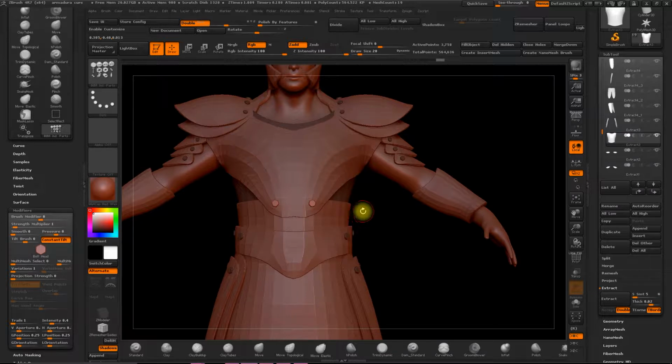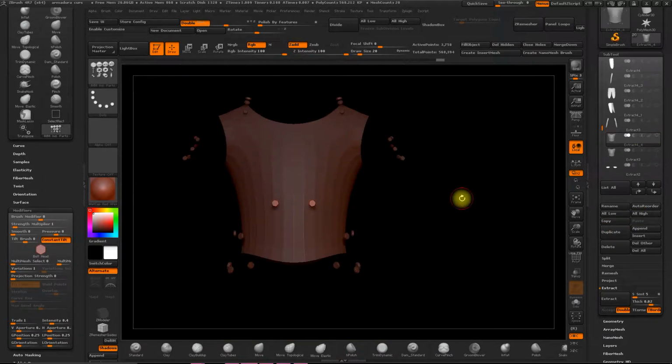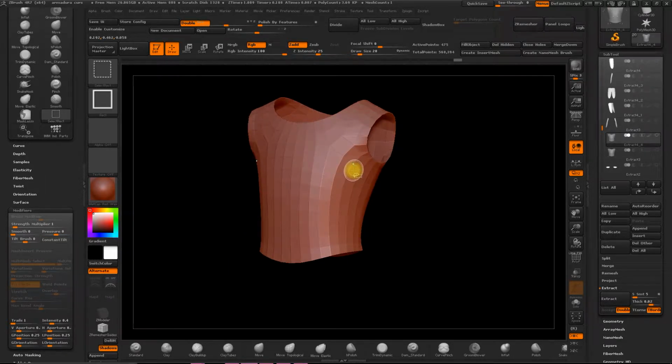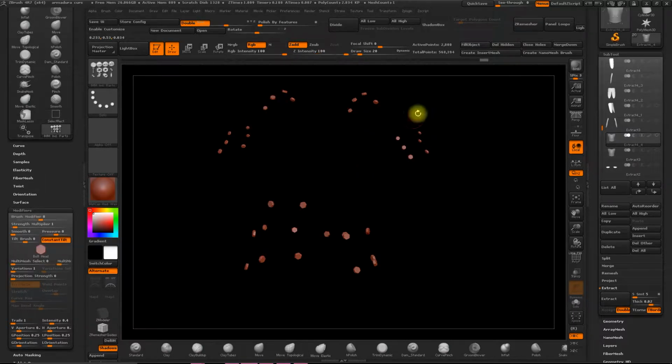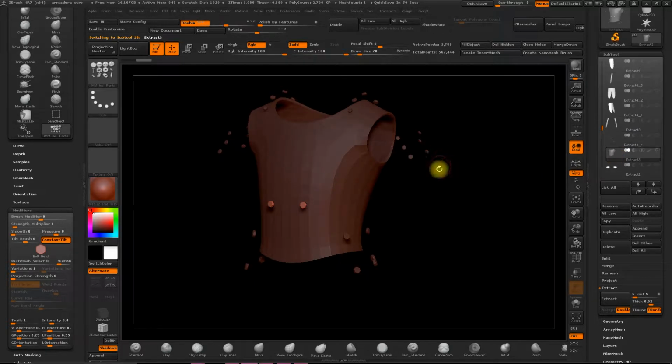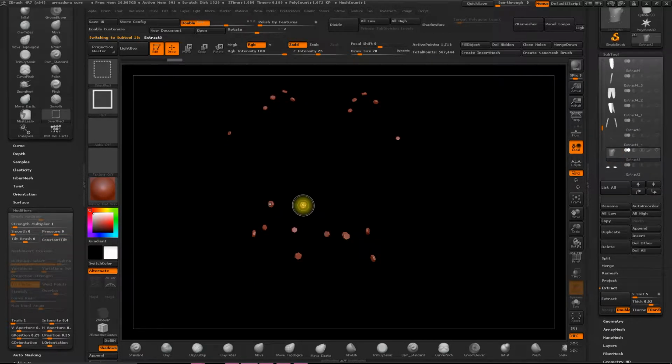Once the nails are added, duplicate the breastplate and then hide the rest. So we need to be left with only the nails, so using the polygon selection, remove the breastplate and delete hidden. Now we'll do the opposite on the other one, deleting the nails and leaving ourselves with only the breastplate.